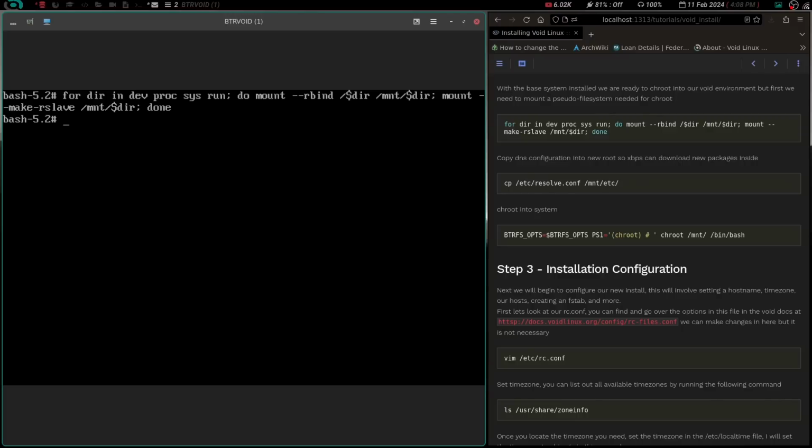Now we can go ahead and do a little bit of chroot work here. So what we're going to do first is we're going to do a cp. We're going to do /etc/resolv.conf, sorry, it's been a long day, /mnt/etc. So we're going to copy the configuration into the new root so XBPS can download stuff.